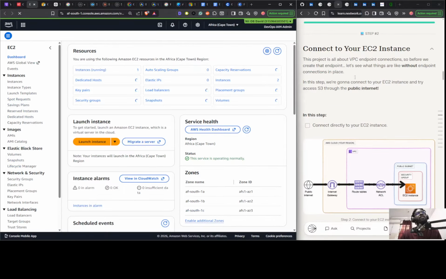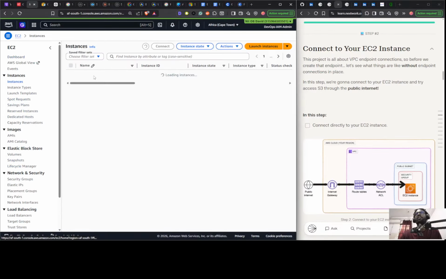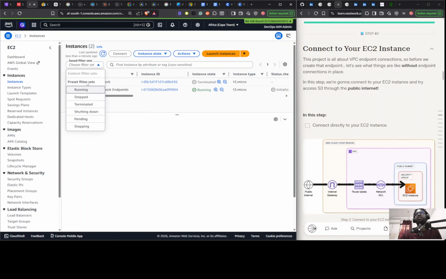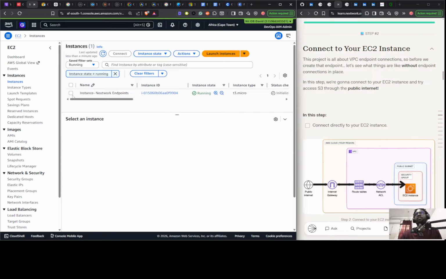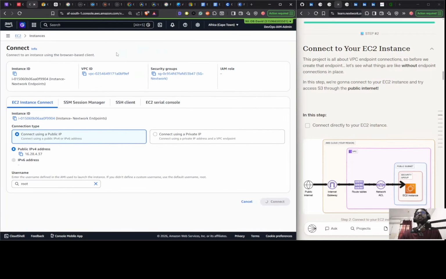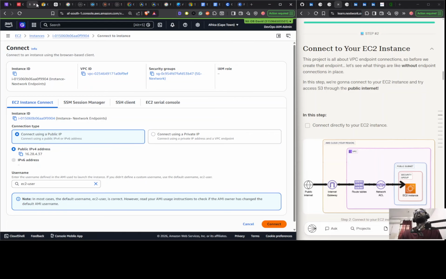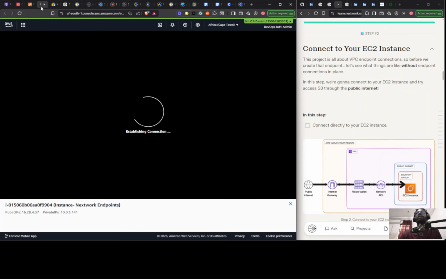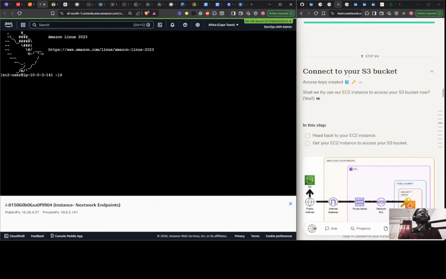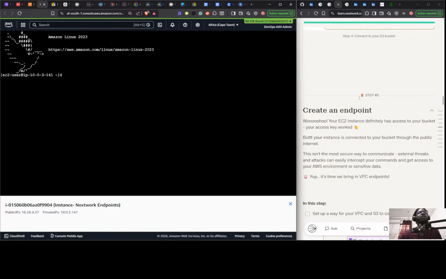So now I will connect to the EC2 instance. Great. Now connect to your S3 buckets. Alright, so first aws s3 ls. Nothing. So we'll start with aws configure.